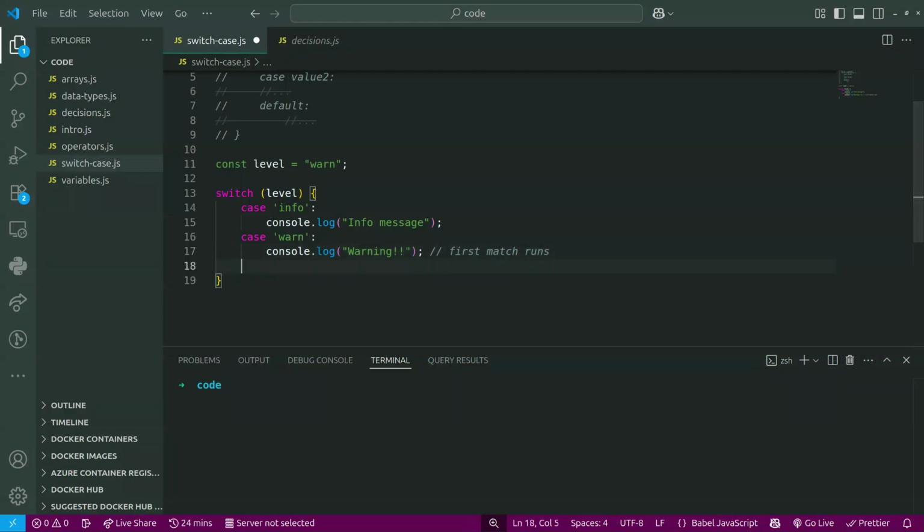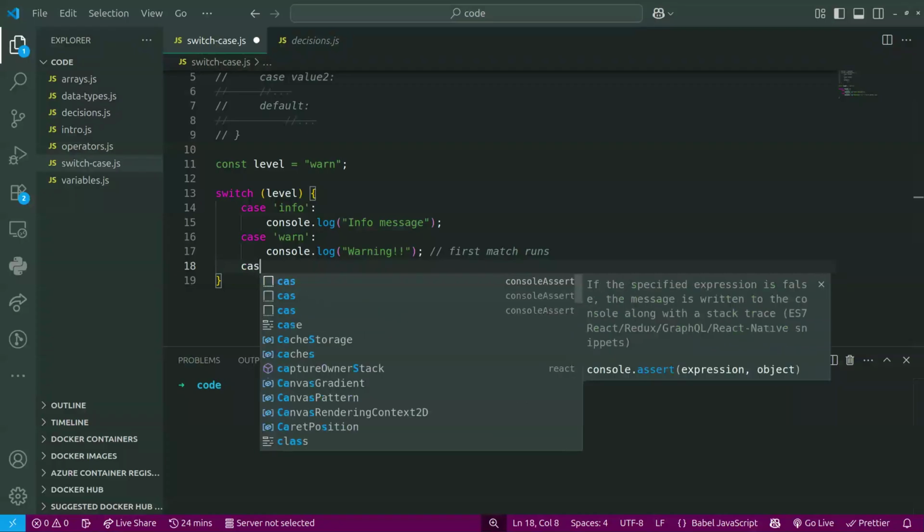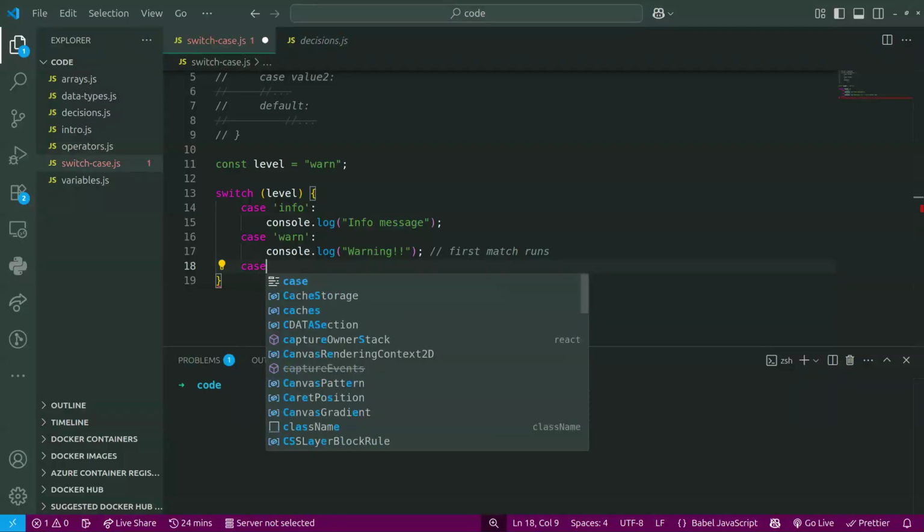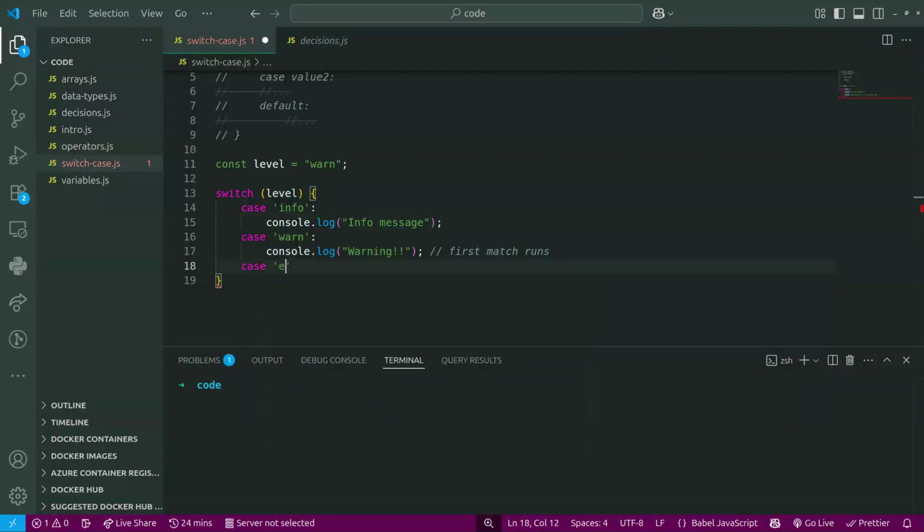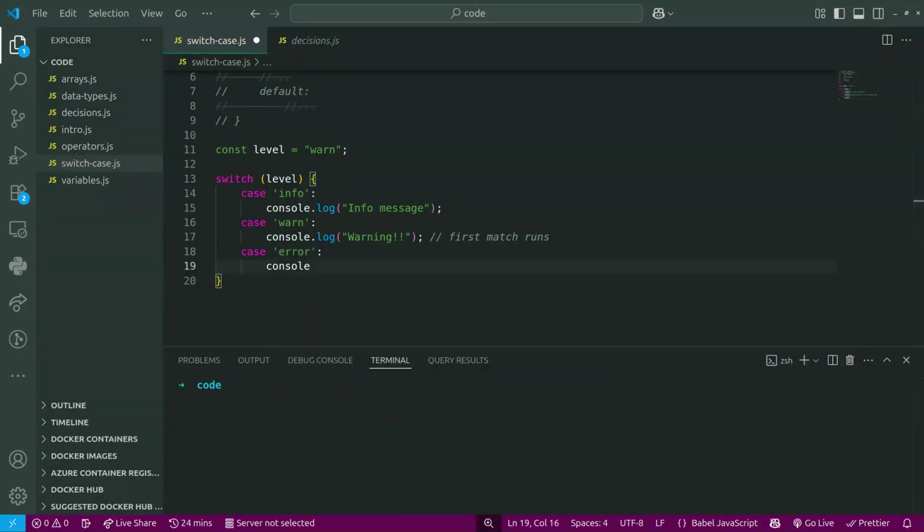You can also just add another case. Let's add maybe one more case here. Then you say if it was error. Now you're trying to compare the statement error with the rest. Then you just do console.log, and the statement is going to be error, with a capital E, like that.